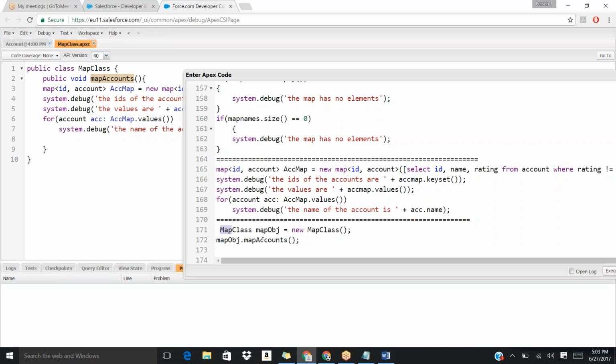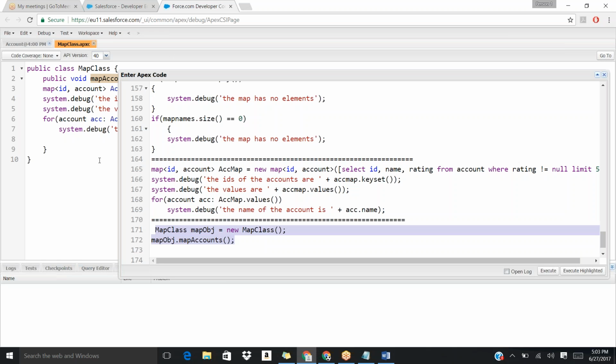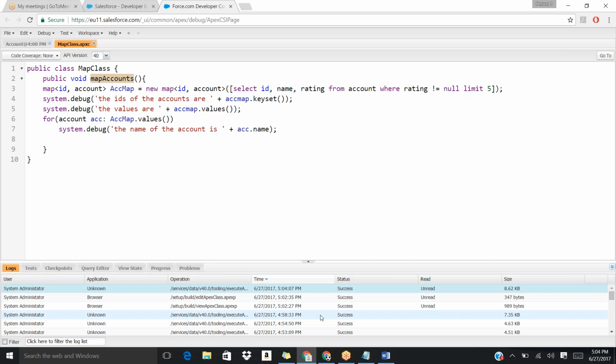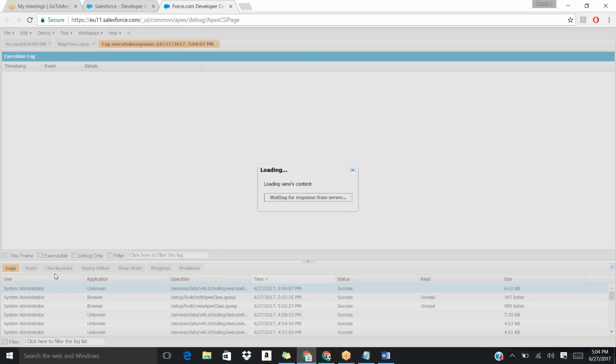If you execute these two statements, then an instance will be created here for the class, and for that class the method will be executed. Okay, so that you can see in the logs. Okay, this is 54. This is the current log. Now you can see the same.